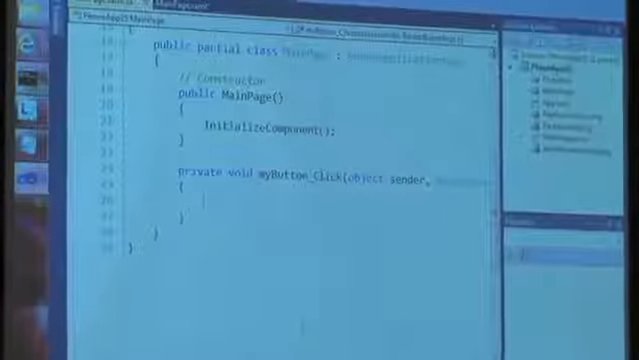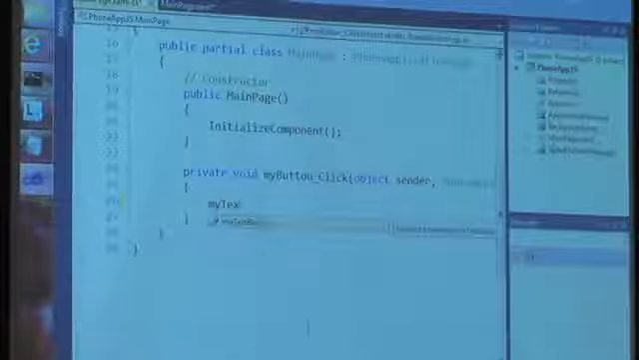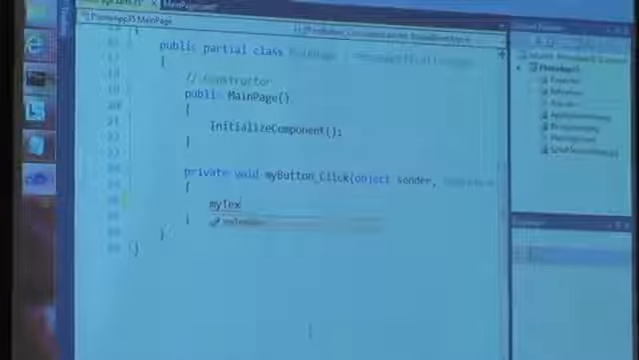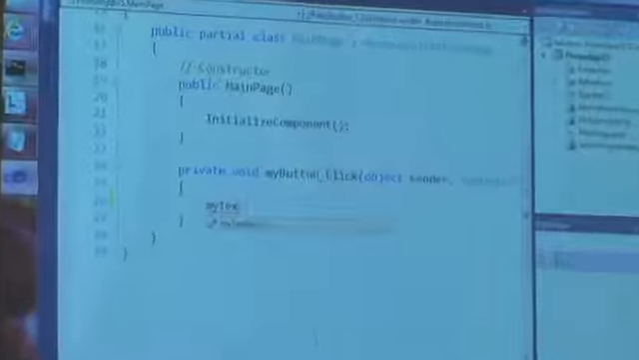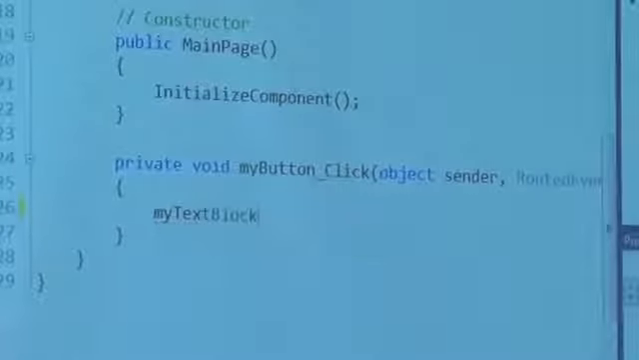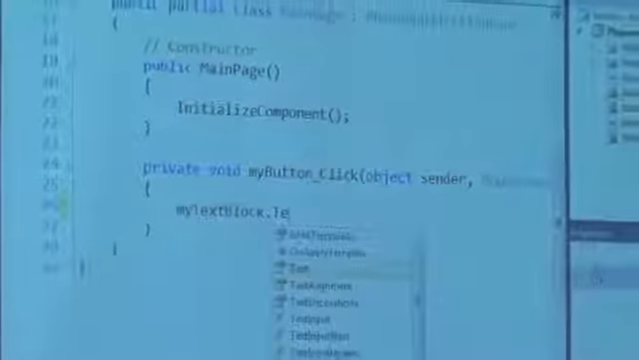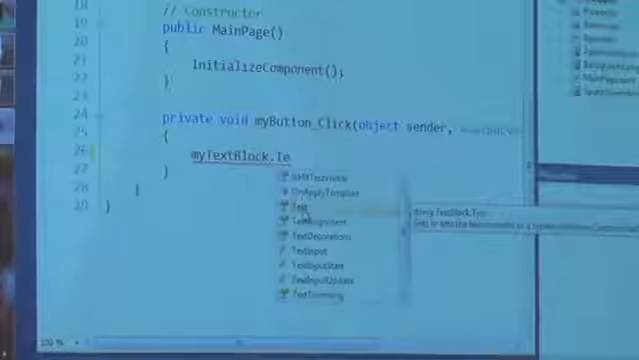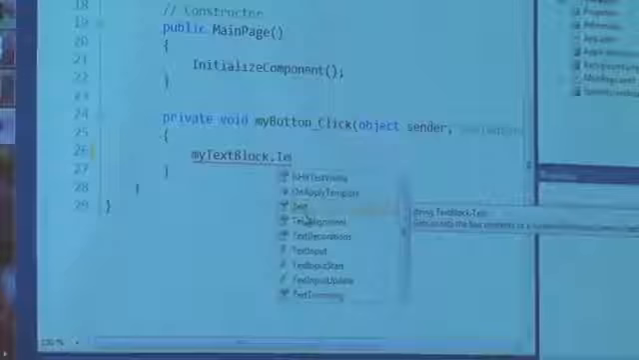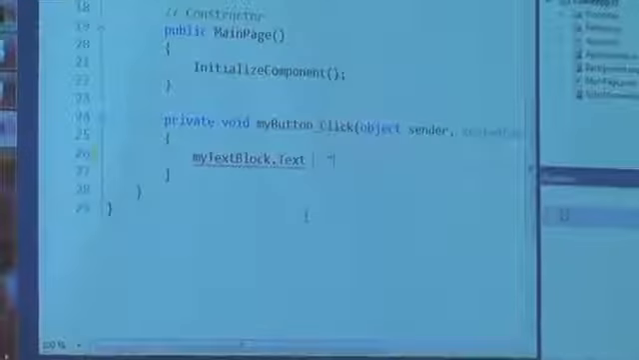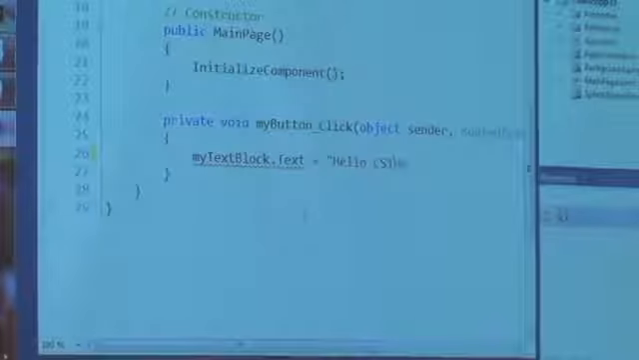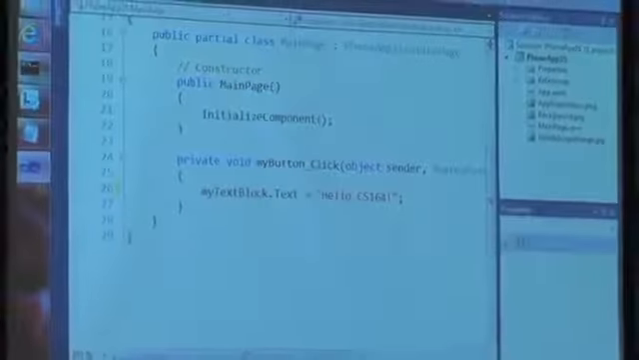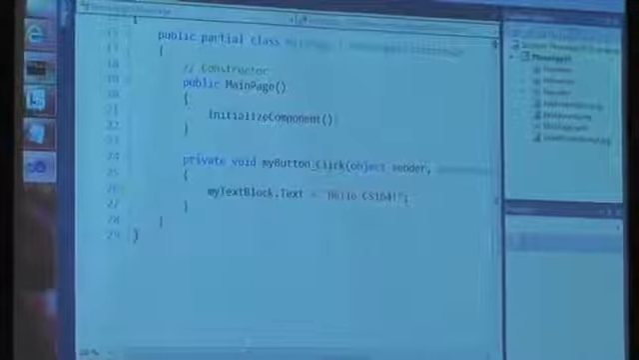So if I do C# my text block, and if you don't know Visual Studio, there's something called IntelliSense where it really takes a lot of the guessing out of the code when you're developing. So my text block dot text, right? It gives you all these different suggestions, right? If you do on apply template text, you click on it, it actually gives you more information. So text equals hello CS164. Bam, right?